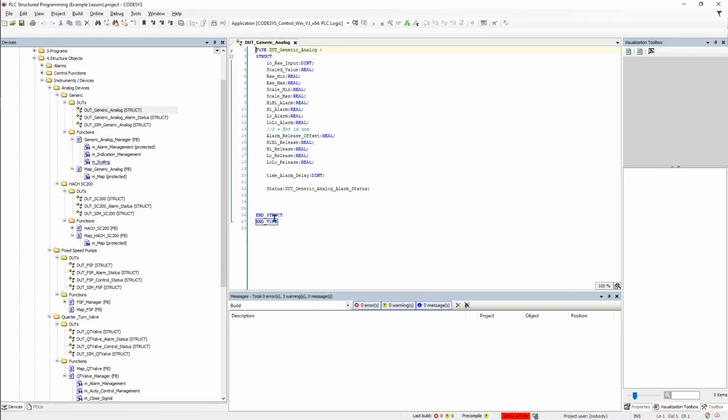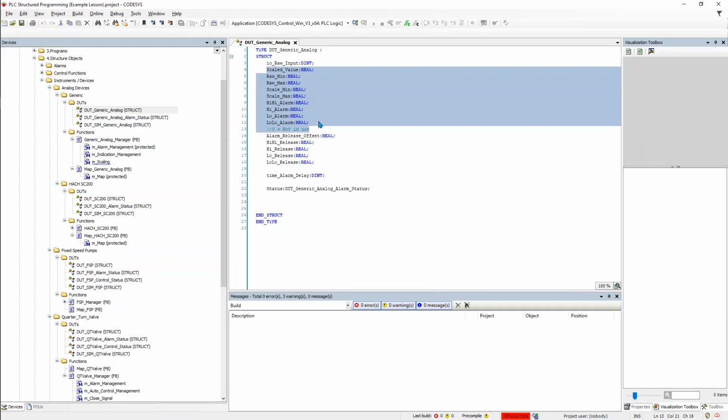So there's quite a lot going on here, but if I was to open one, it's a very similar thing to what we've seen in previous lessons, that I have my I/O for my mapping, and then I have my actual data that interacts with my assets. So scale min, scale max for the scaling, and then the alarm values for high release, high alarm, and that sort of stuff, and then a status structure.